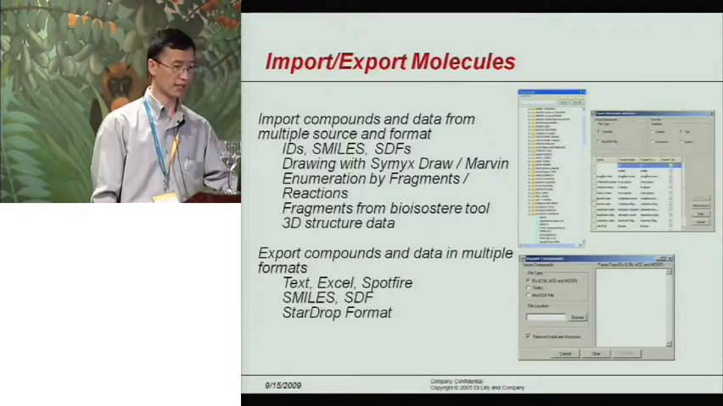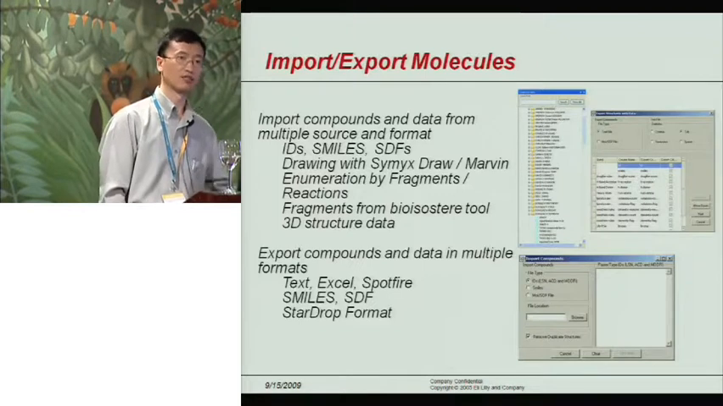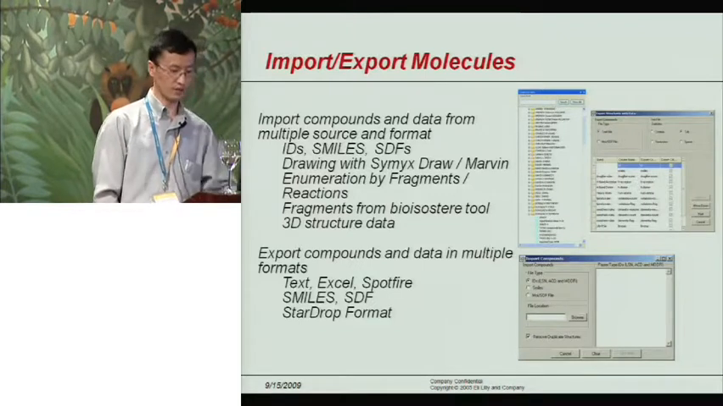For example, we can export the data in a star format, and they can load this data and run some star job for other analysis.